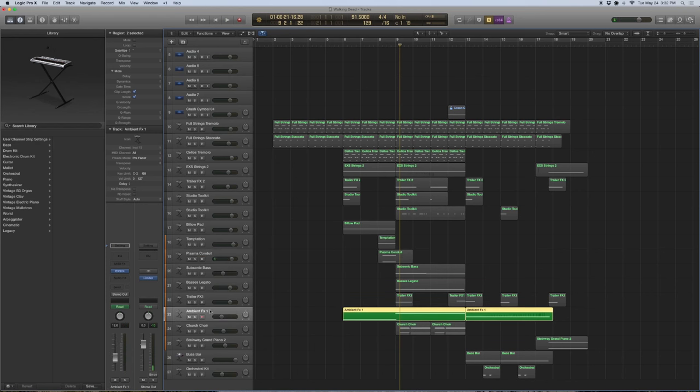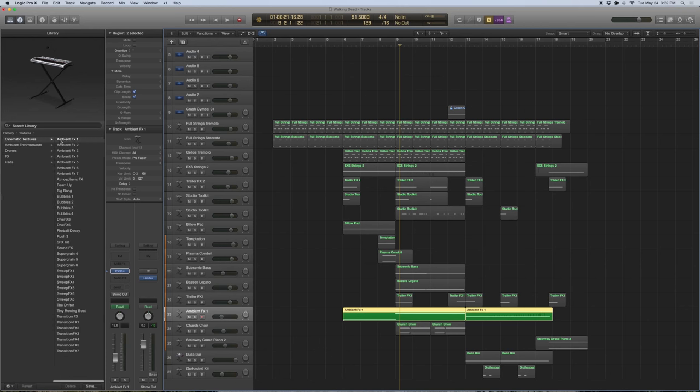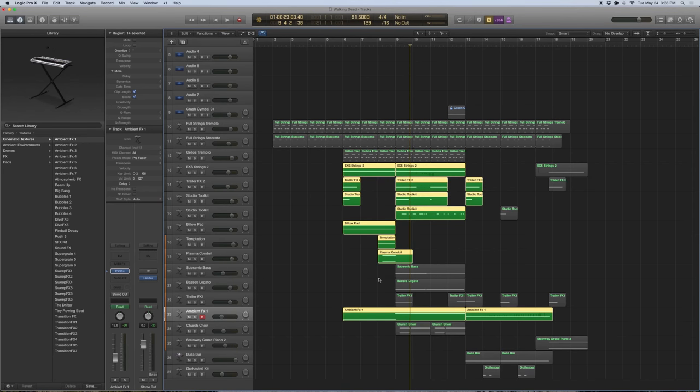And note that there's an ambient FX here as well. It's also under textures, this time under cinematic textures, ambient FX 1. And here's how it sounds. It's just all these really dark textures and just to have a feeling for it, I'm just going to put them together, and here's how it sounds with all the textures and percussion in, and like that.